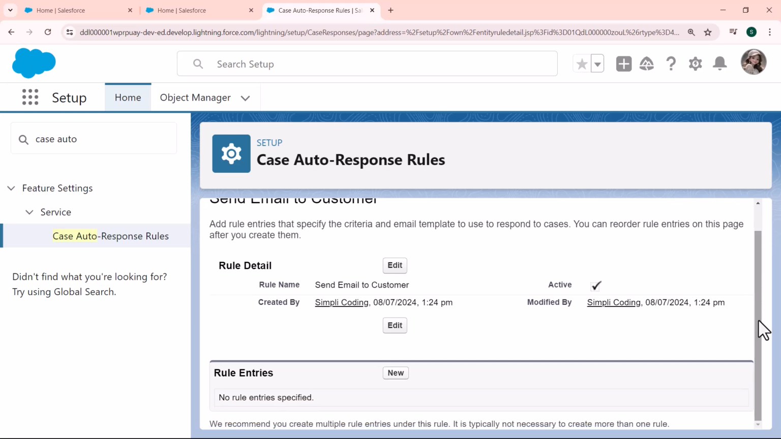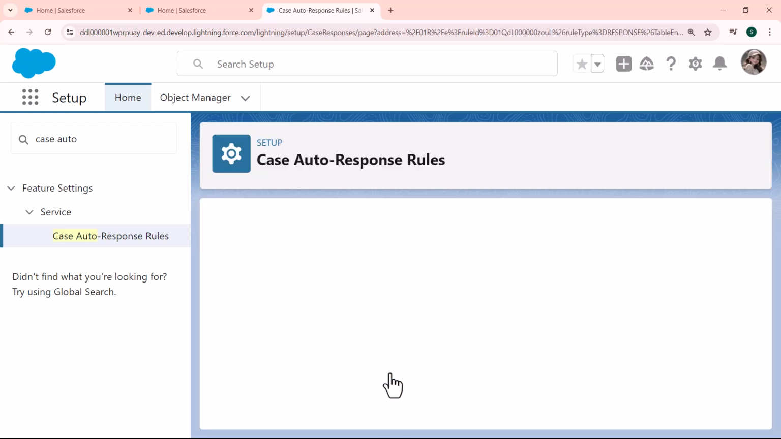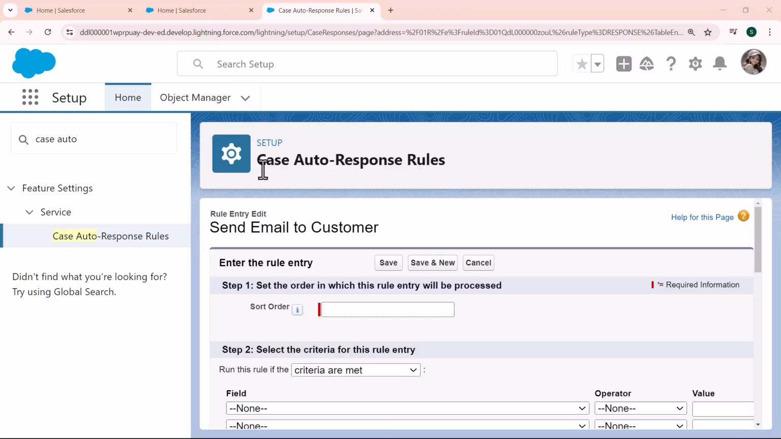Our Send Email to Customer auto response rule is open. Now scroll down. Here you can see there is a Rule Entries section. Now we create a new rule entry for this auto response rule, so we click on the New button. Now you can see our rule entry page is open, and we enter the rule entry.